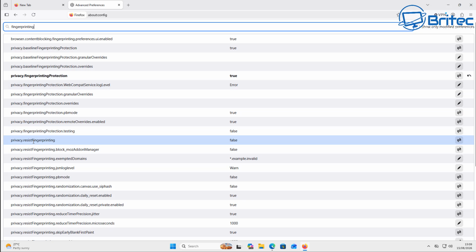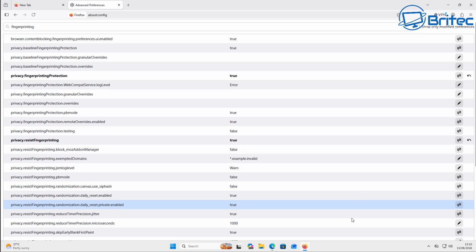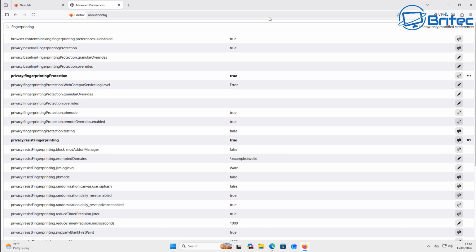privacy.resistFingerprinting. You can see this is set to false, and to turn this feature on, we're going to go over to the right hand side, click on this, and you'll see it's now turned it from false to true, and that is for privacy.resistFingerprinting, and we've now turned that feature on. And that's pretty much it. They are the most important ones that you can configure and adjust in your browser in Firefox.